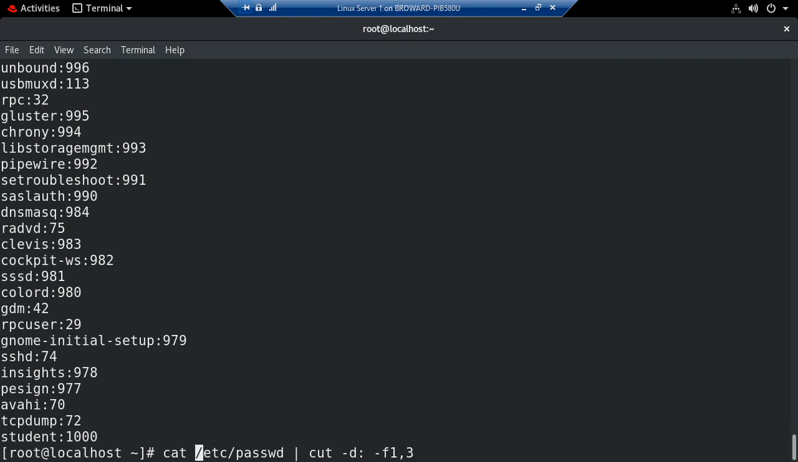I'm on that /. If I hit Control U, it deletes everything before my cursor. If I'm on the pipe character and I hit Control K, it deletes everything to the right of my cursor.